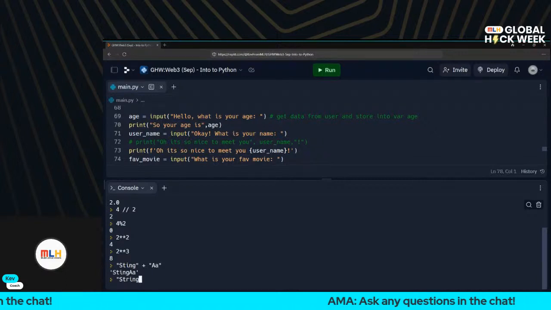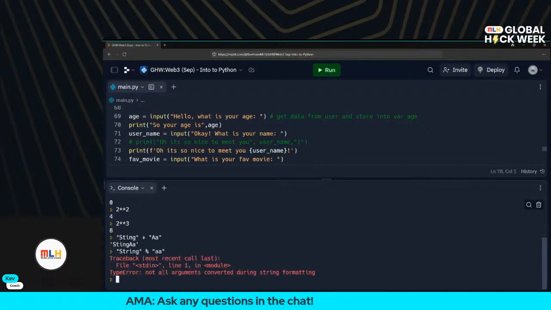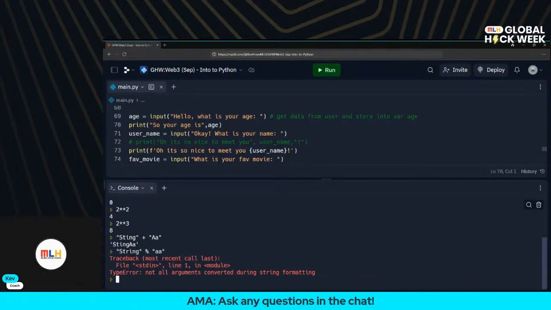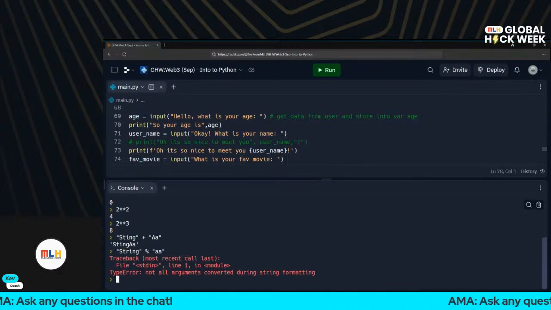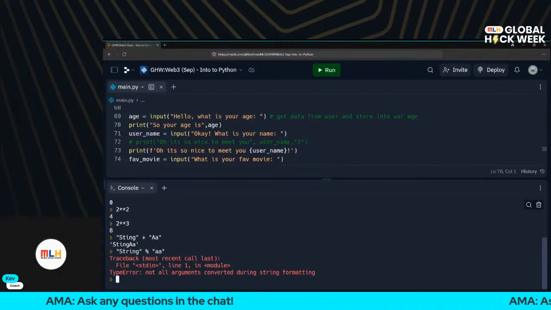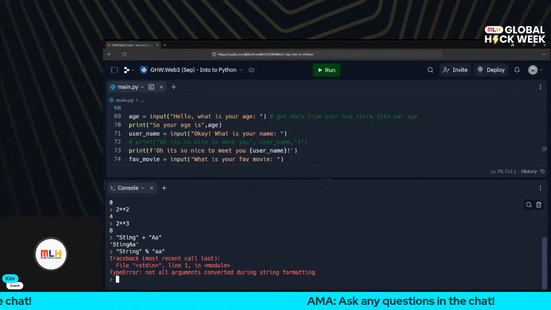I do, let's say, string, I'll do mod by AA, right? This should not work, right? So it says, "file stdin argument not converted, not argument converted in string formatting." So what actually happens is when you pass it a data type that the operator doesn't operate within that variable, what it might try to do is convert it into a data type that is operable through that operator. And we're going to talk about what that actually looks like.